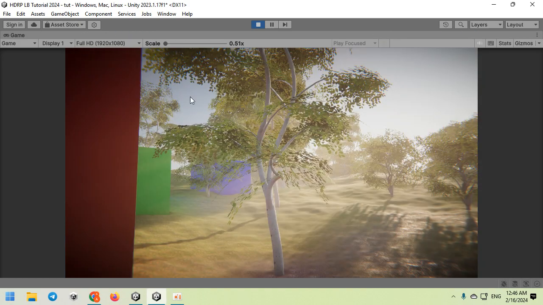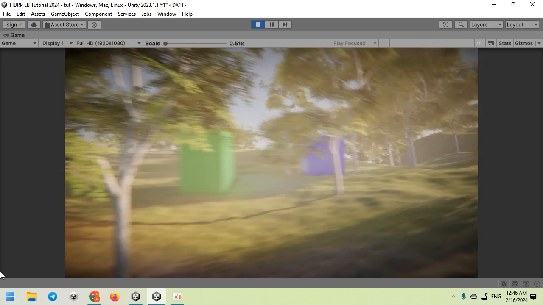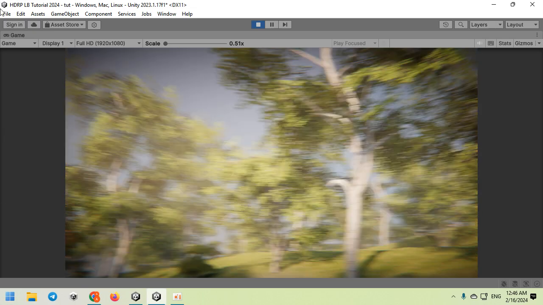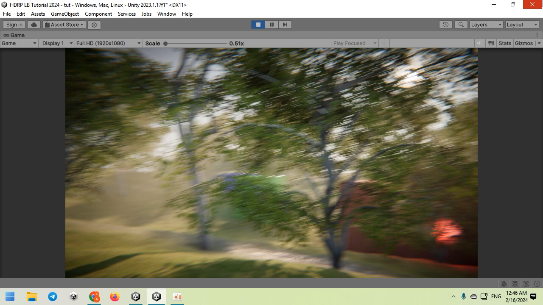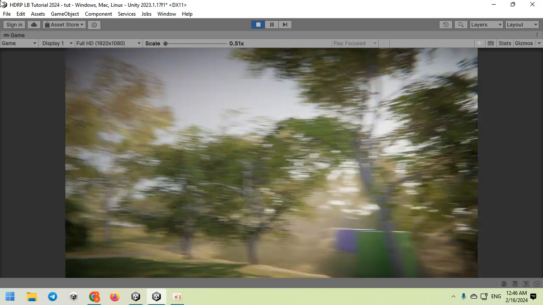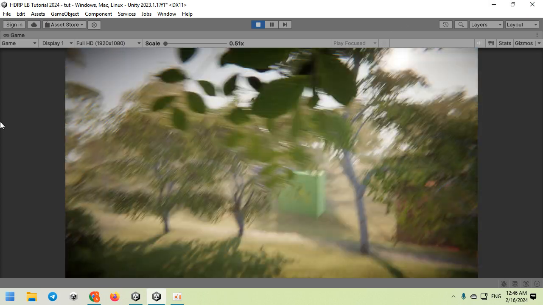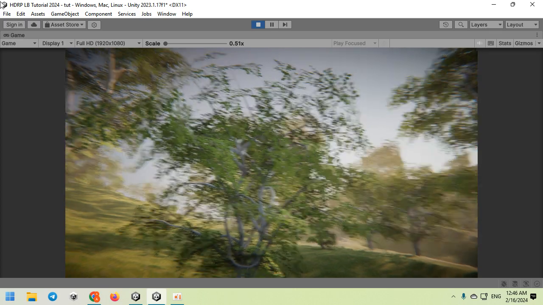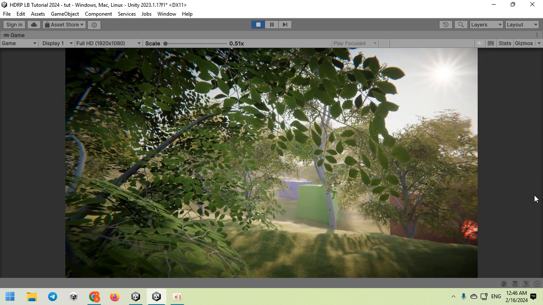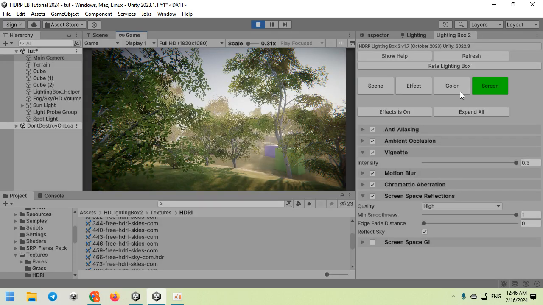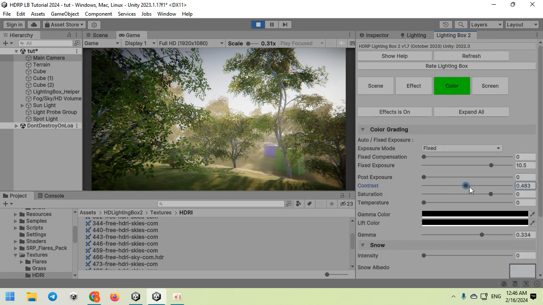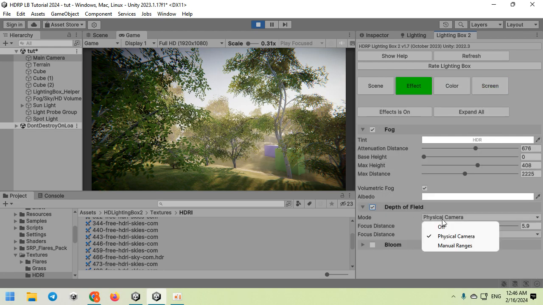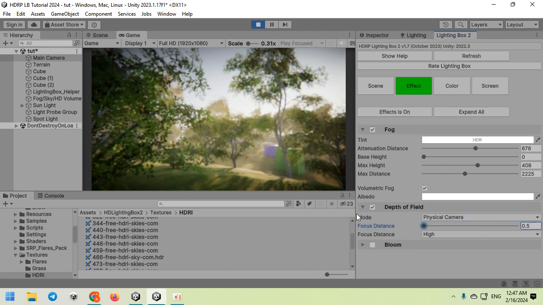motion blur effect. Using this option, you can record the cinematic renders. As you can see, a low field of view makes your scene more realistic, more cinematic. From here, increase the contrast, depth of field, nice.